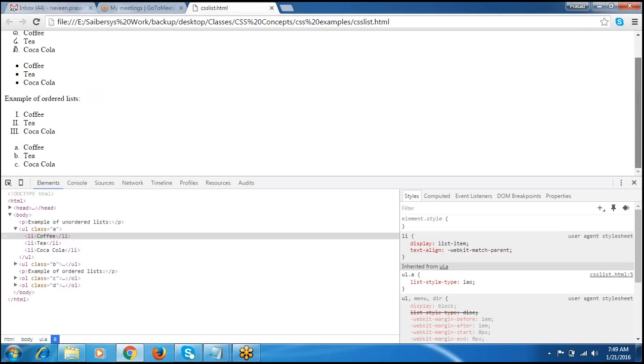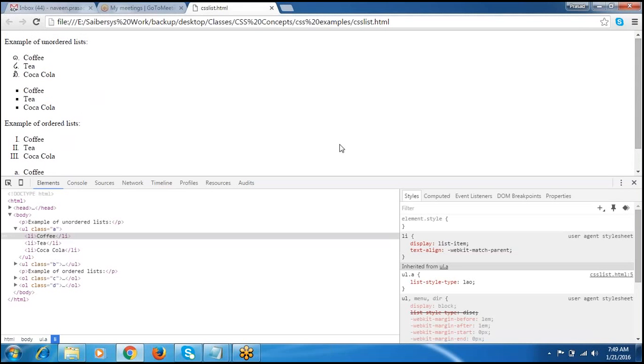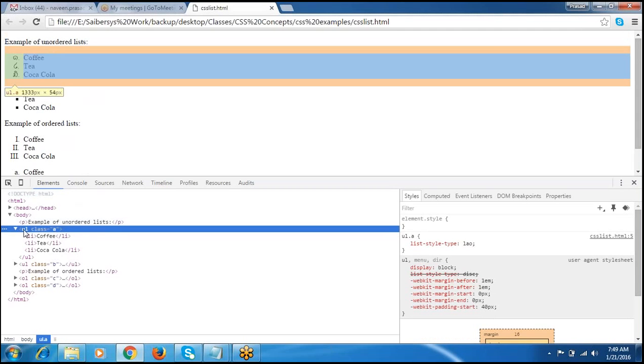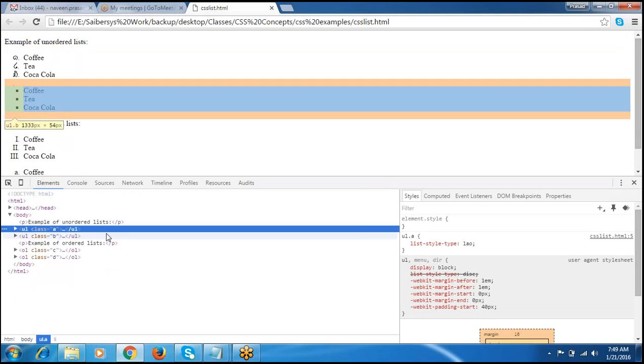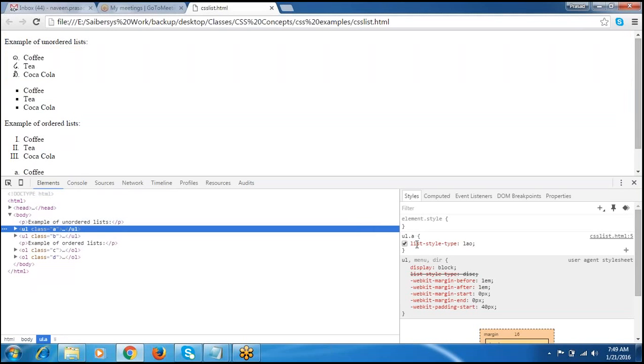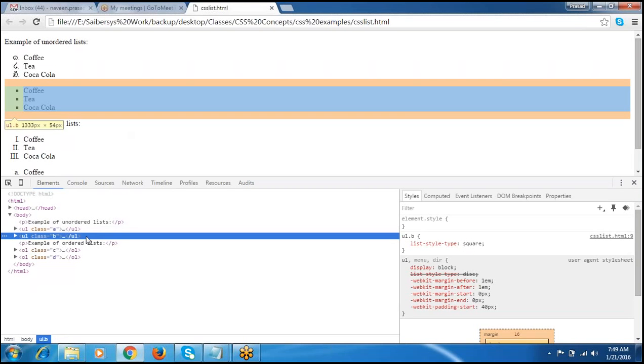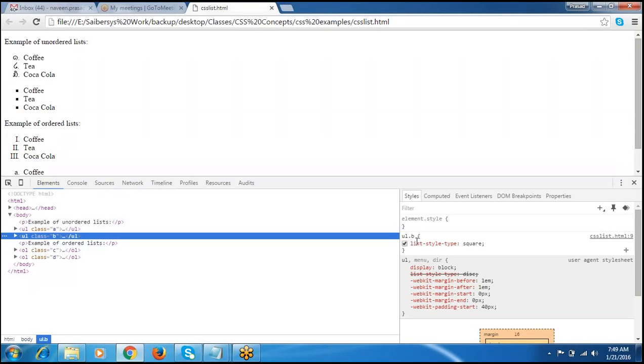Okay, four list items, two unordered lists and two ordered lists. First, the unordered list with the class name a has list-style-type, which is the list style for list items. And the second list has another list-style-type equal to square, which means a square box is applied for the list items.